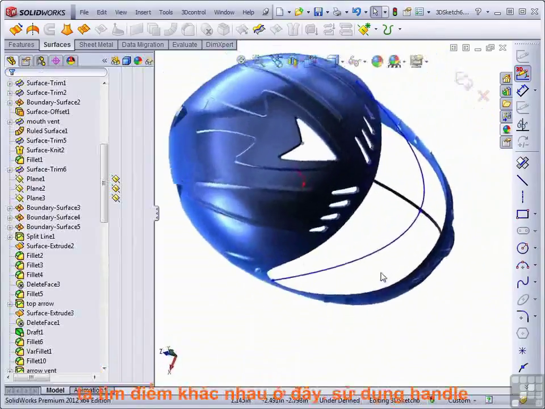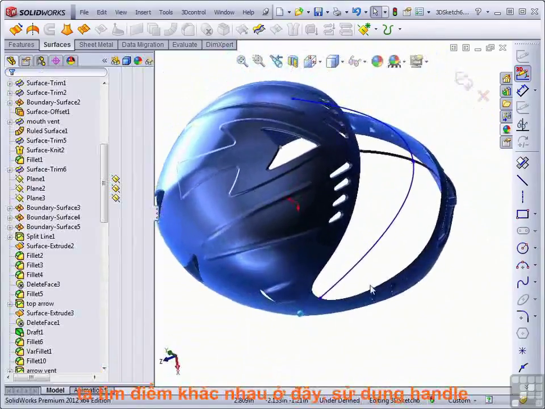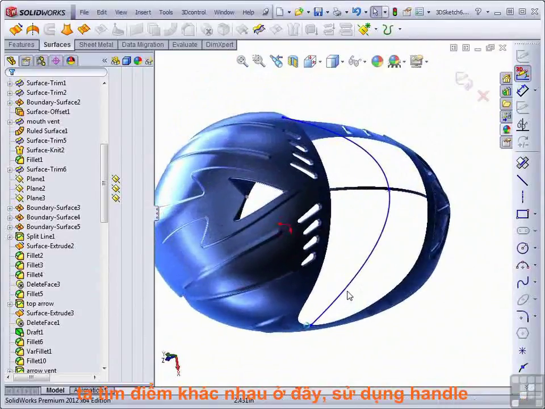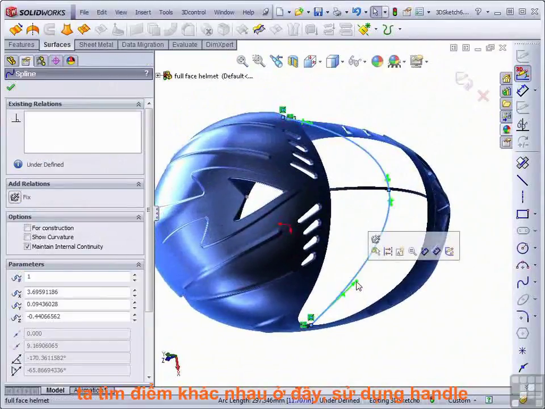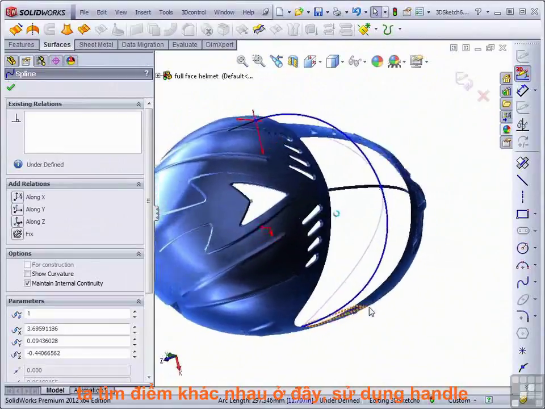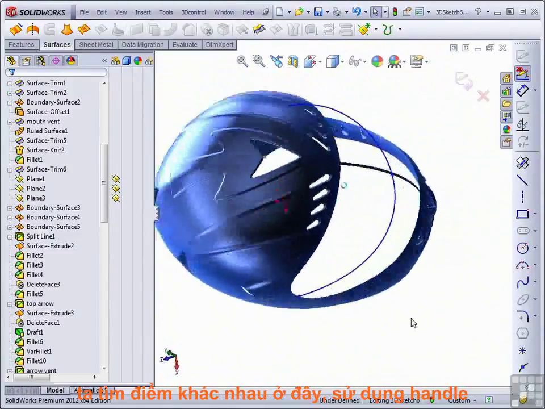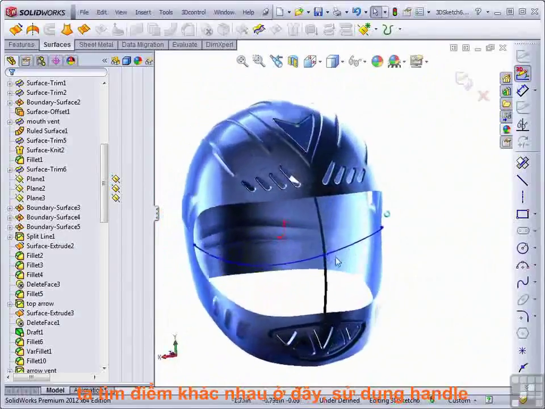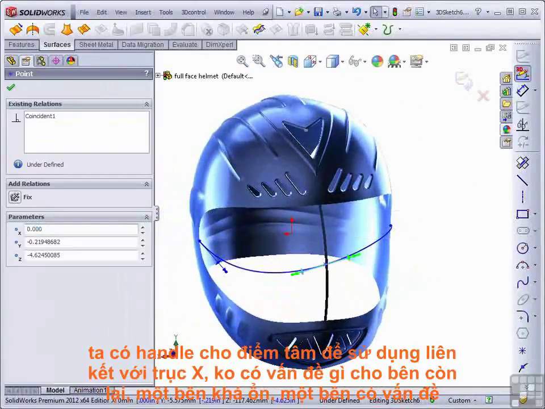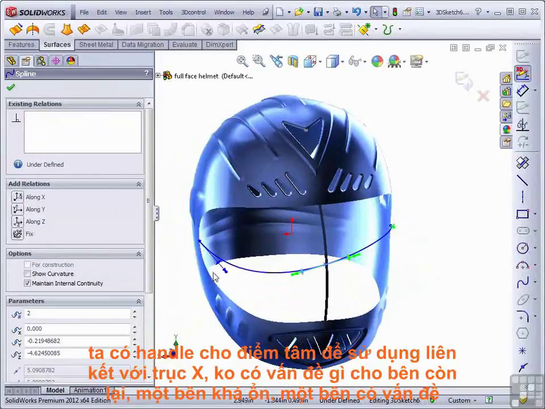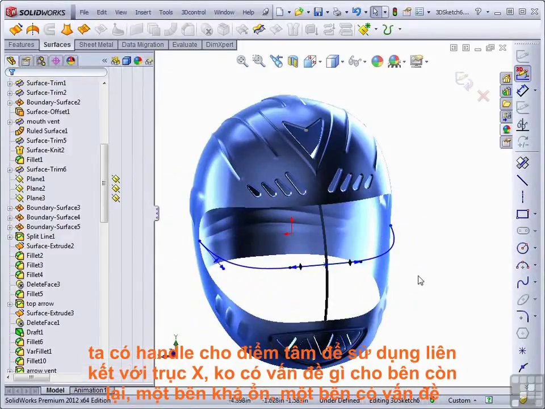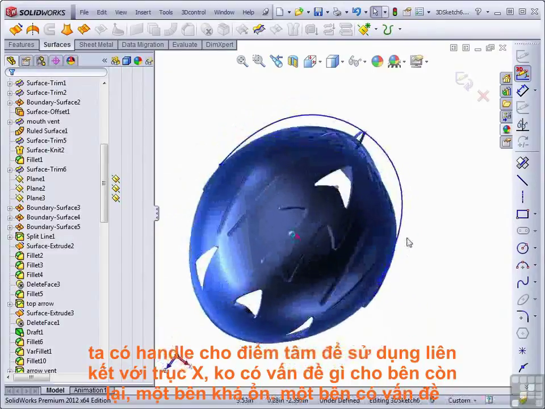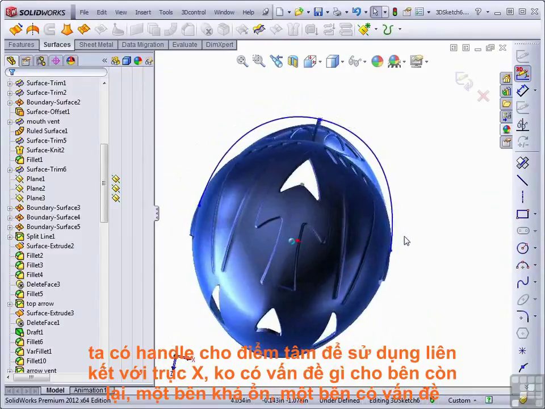Now, where you're going to find some difficulty here is going to be using the handles. If we use the handles, they are not necessarily symmetrical from one side to the other. So one way to get around that is to use the handle for the center and use the along X relation. It doesn't really matter what's happening on the other side. Just as long as this side is good, this is the only side that matters.